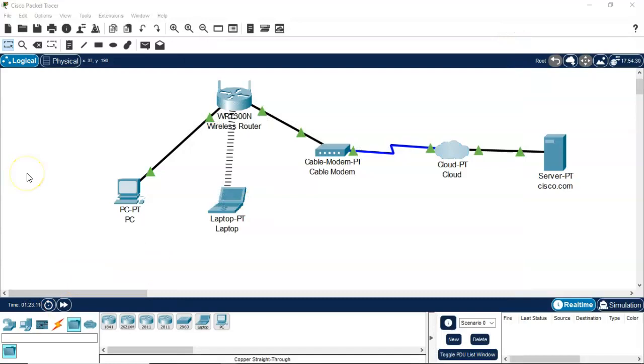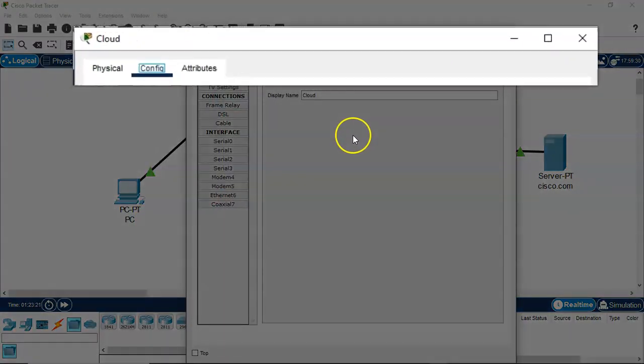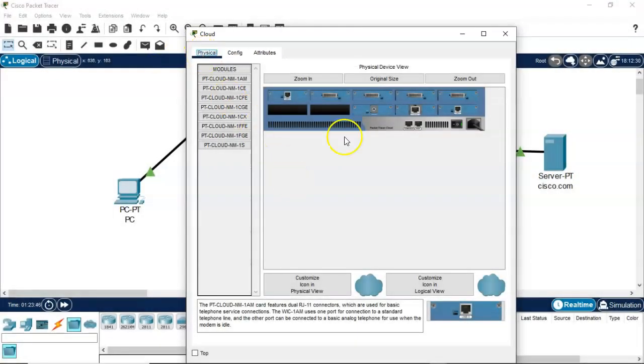We next need to configure our internet cloud. To do this, I'm going to double click it. That's going to bring up the interface for the config. I'm now going to click on the Physical tab. Let's go to the on and off switch here, click on that, and turn the machine off. Next, let's grab any existing modules that are currently installed and drag them over to where the modules are and let them go.